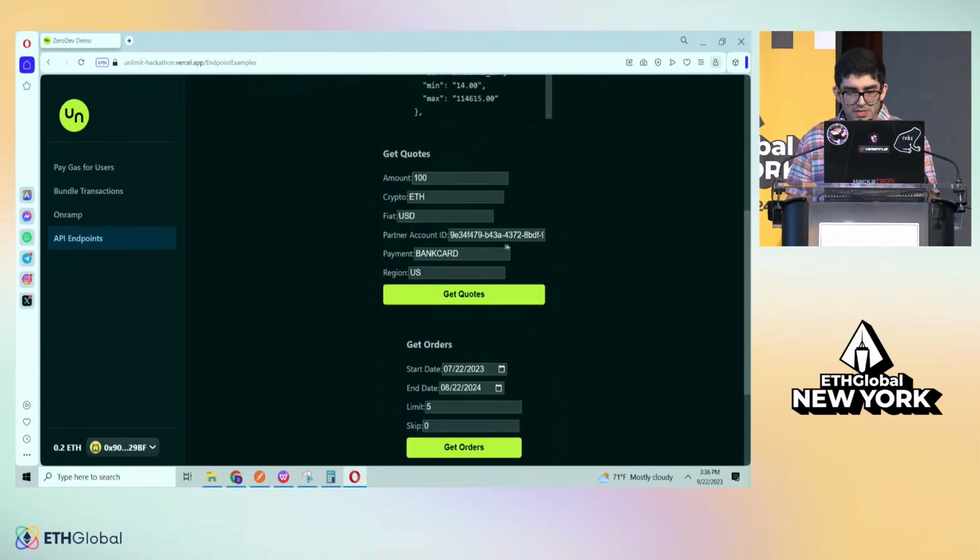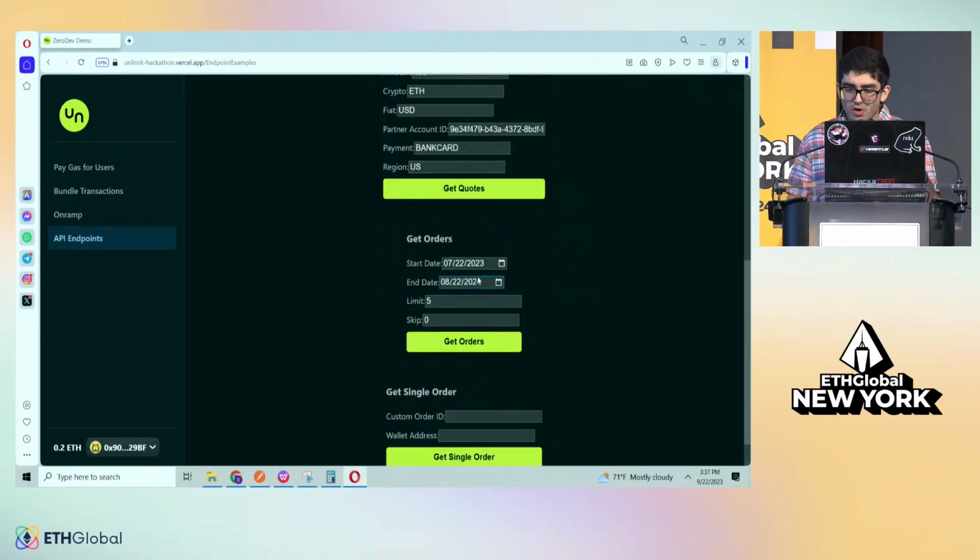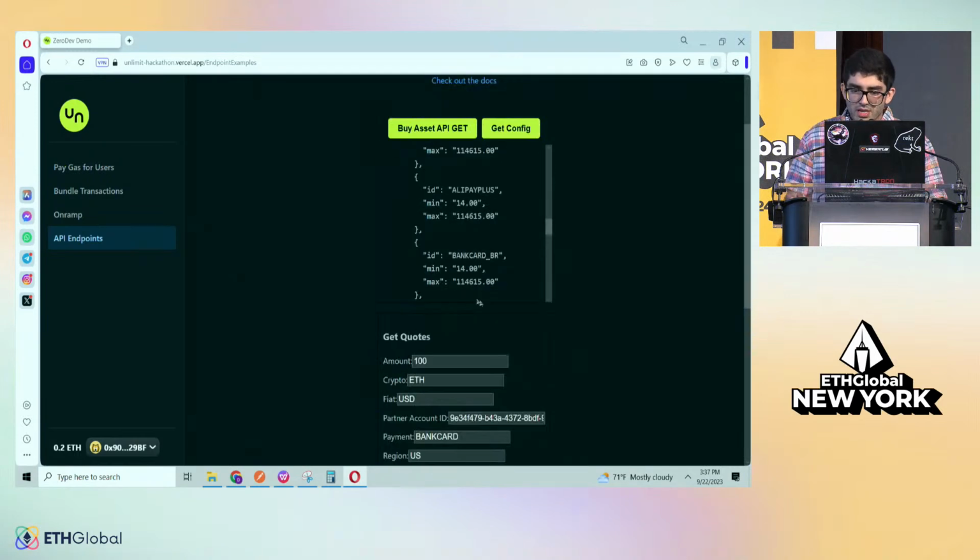We also have the get quotes endpoint. You can get the quotes, get your orders that have already happened, and get a single order. So five endpoints, and then the SDK. It's nothing crazy happening here. I think the interesting part is going to be combining this with the AA wallets.